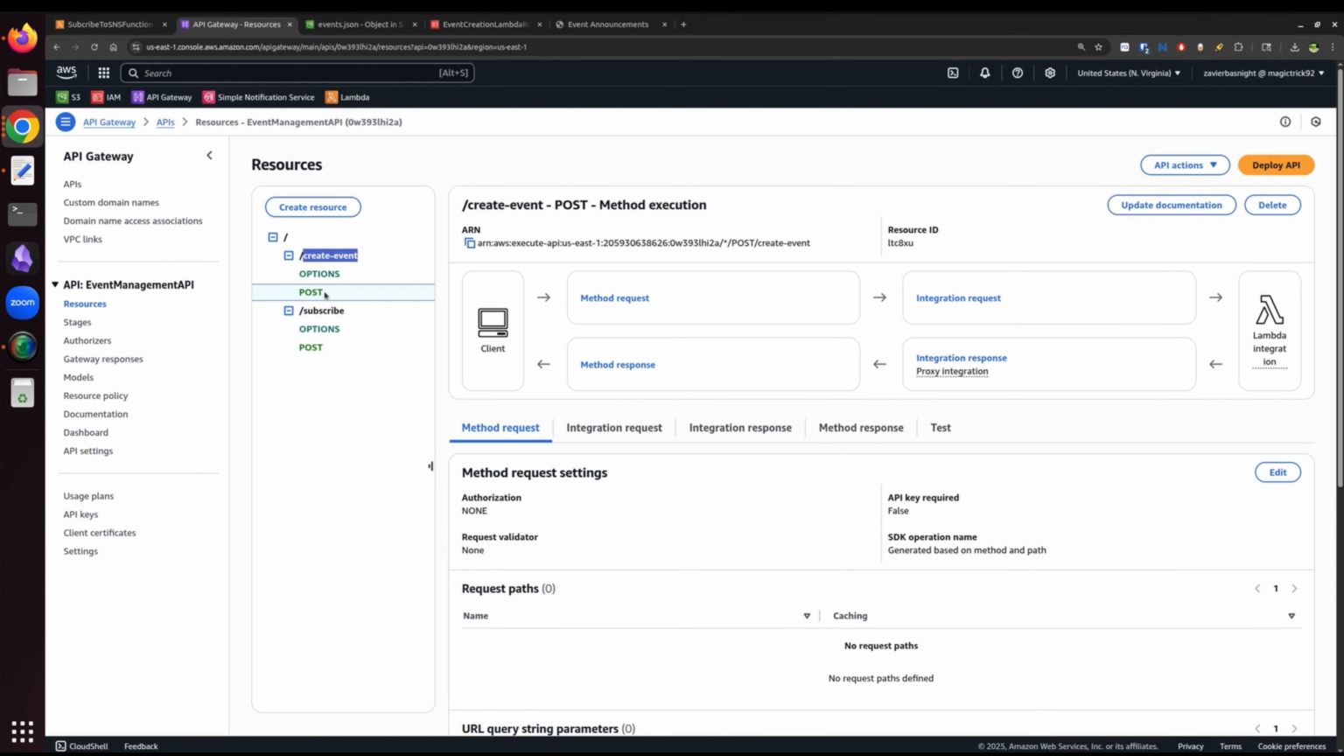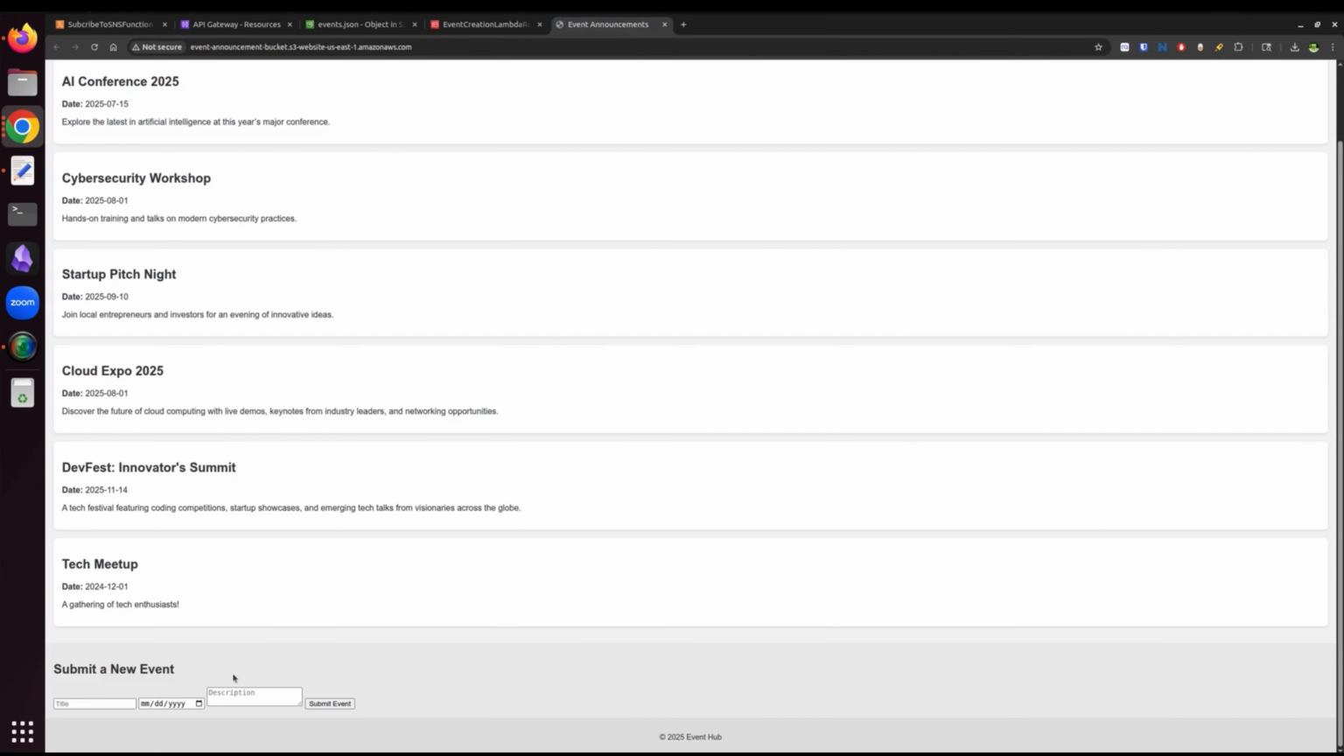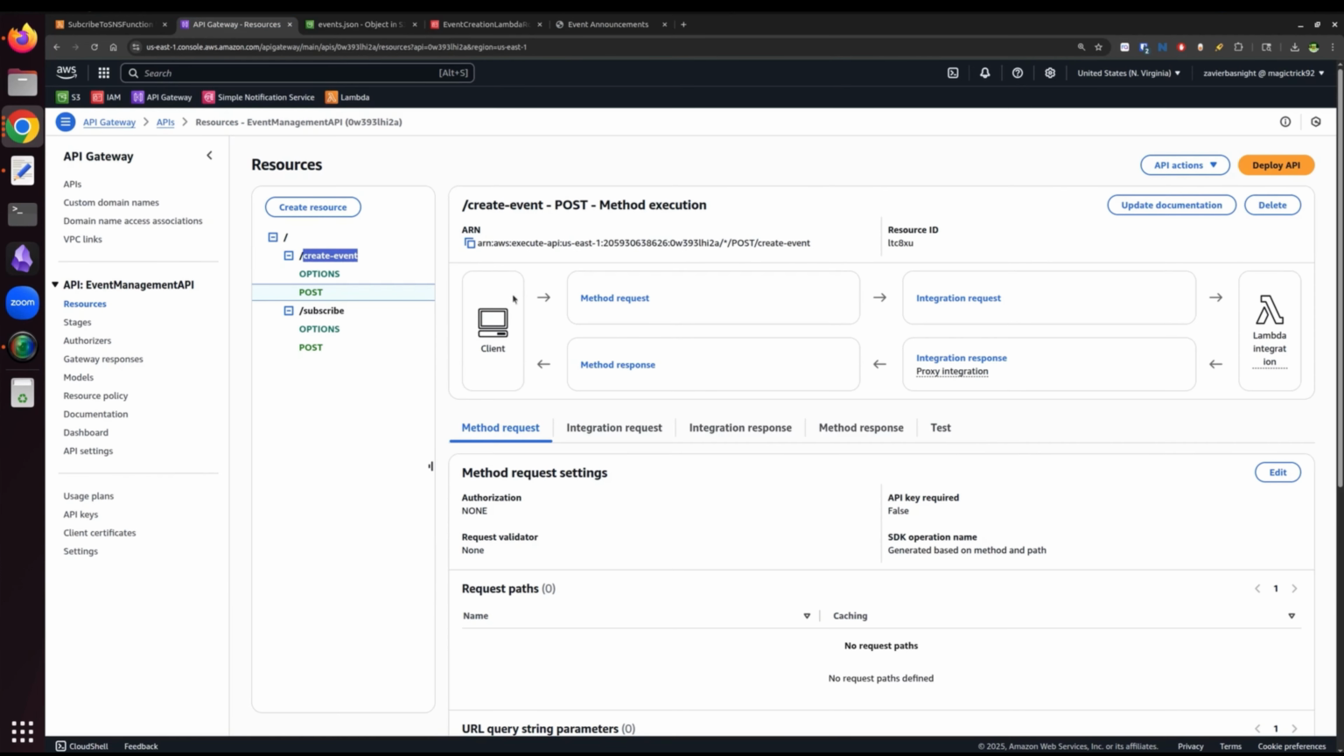So I'm going to go over here to post, and for this diagram, pretty much give you a rundown how that's going to go as well. On our website for the submit a new event, the user's going to come over here and fill this information out right here and submit it. Pretty much what will happen is it's going to use the same method in the API gateway. It's going to use the post method execution.